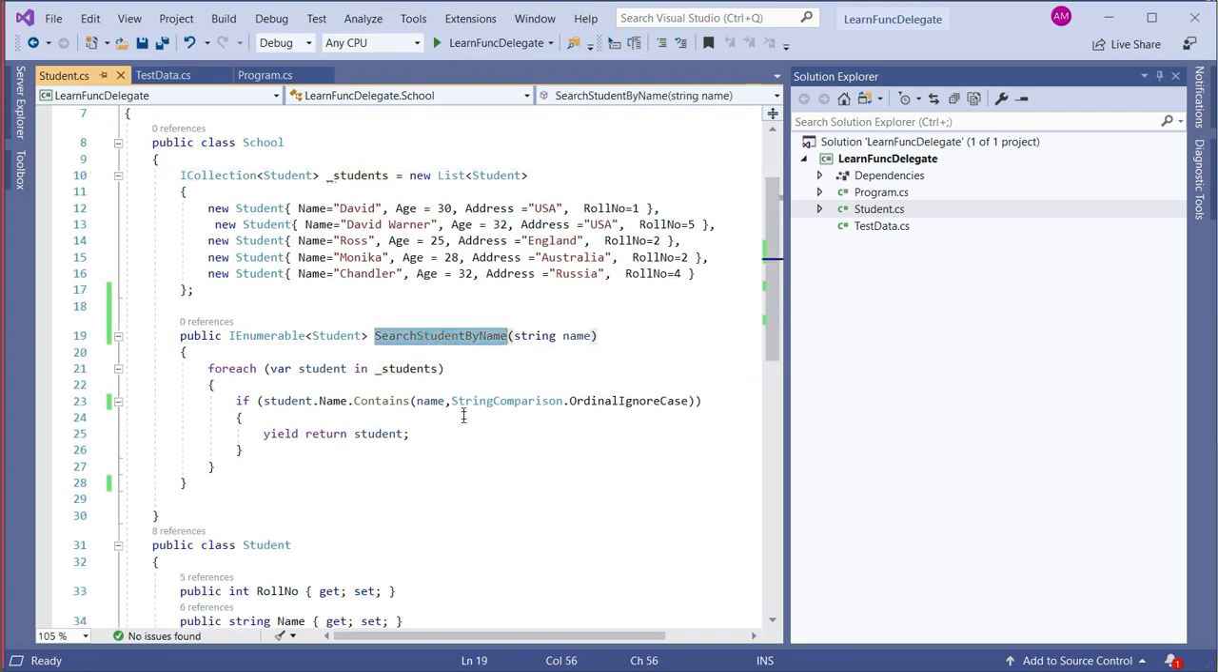And let's say we have a function to search our students by their name. We are just passing a string value, the name on which we want to perform a search, and then we are iterating through every student, checking whether the name contains this name or not, and then we are returning a list of students. There are lots of ways to search a student. We can also use a LINQ query, or we can declare a list of students, start adding the students to that list, and return that list as well. But I did it using the yield keyword.